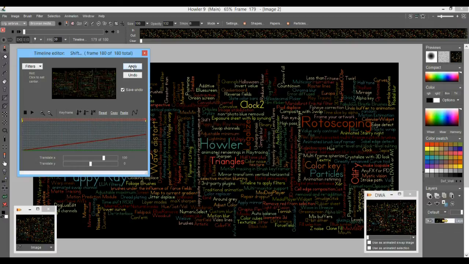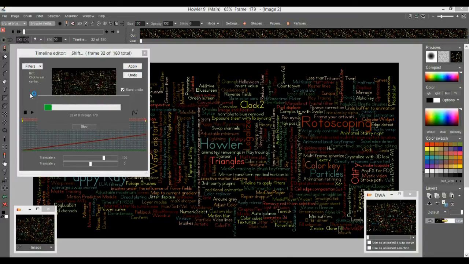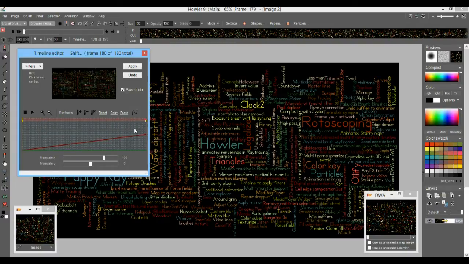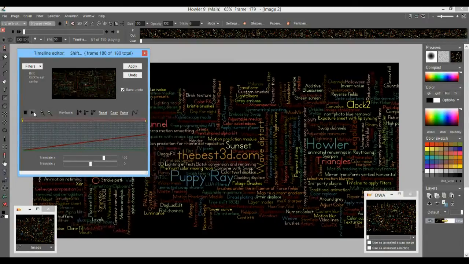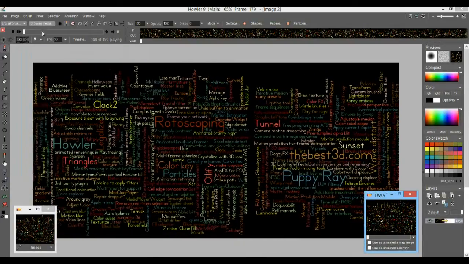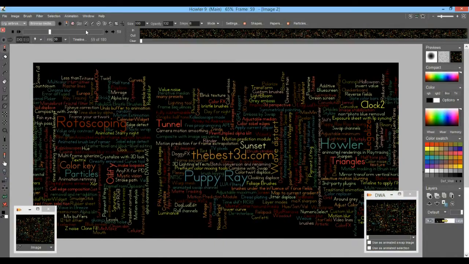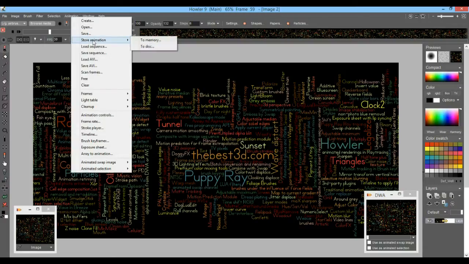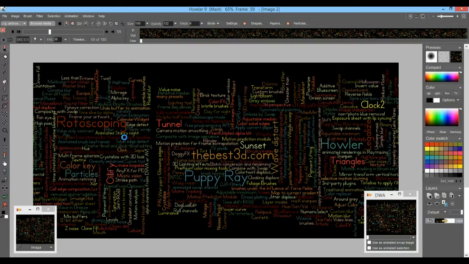So let's go and render that or apply that. And so now it's basically transitioning the amount of shift from frame to frame with an increasing amount in the x-axis. All right, so we have this. We can click play and we can see the animation so far. That's a good one to store as well. So let's go do an animation store to disk again. And that way we have another snapshot of this.